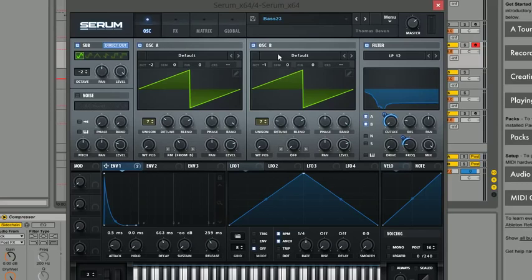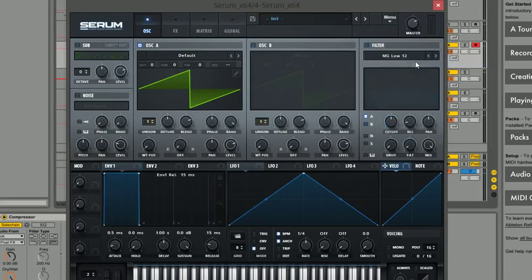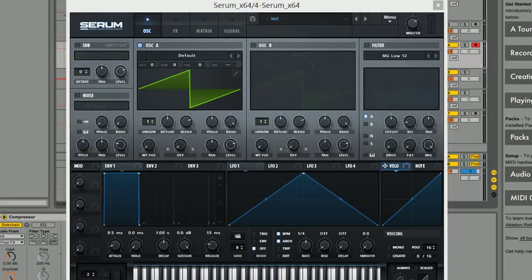But without further ado, I'm going to go ahead and initialize the preset here, and we're going to start making this sound completely from scratch. So let me just set the MIDI here so we can actually hear what we're doing when we want to listen to it, and I'll solo the track as well.